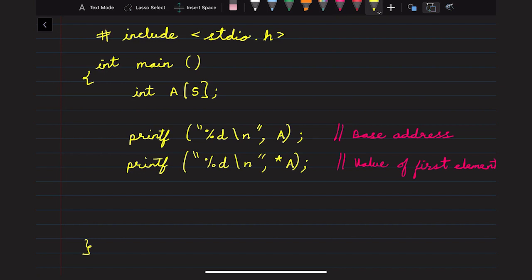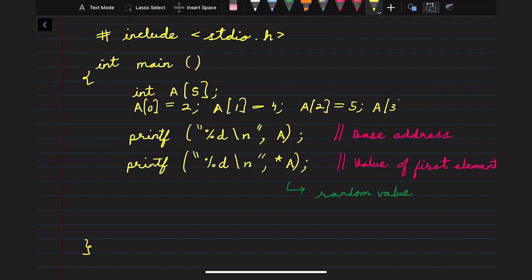Now we see that we have only declared the array. We have not initialized the array. So at this point of time, this will print a garbage value or any random value. So if we want to test it properly, let's also initialize the array. So array of 0, let's make it equal to 2. Array of 1, let's make it equal to 4. Array of 2, let's make it equal to 5. Array of 3, let's make it equal to 8. And array of 4, let's make it equal to 1.